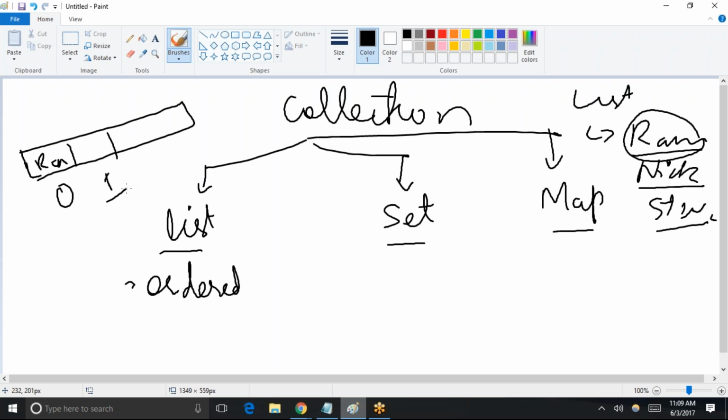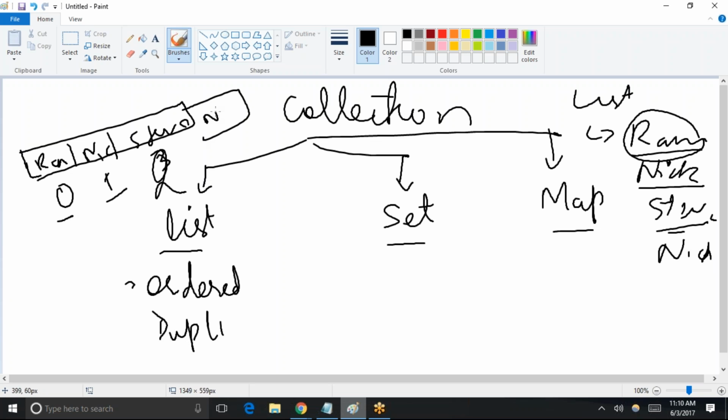So it is an ordered collection. Nick would be at the second place. Then Steve would be at index 2. Indexes start with 0. So this is an ordered collection. But in a list, you can also have duplicate values. So I can have another Nick, and that will get added here at index 3. So there can be duplicates.